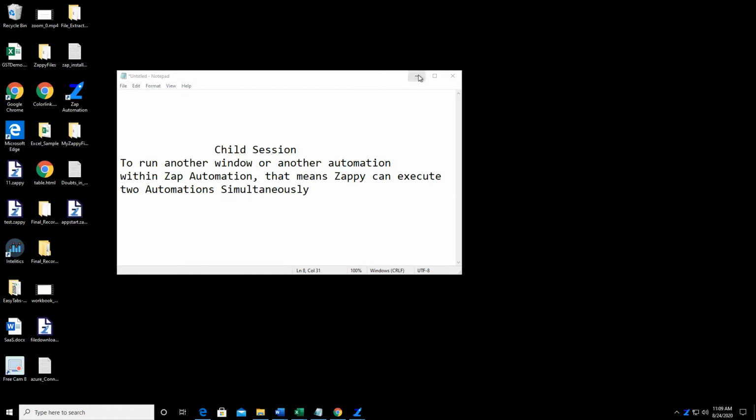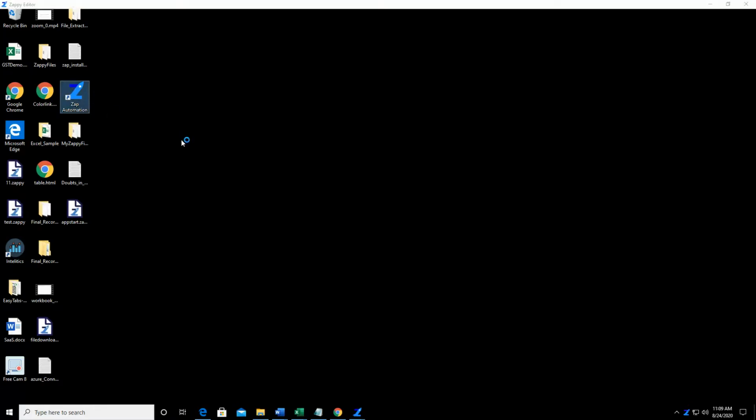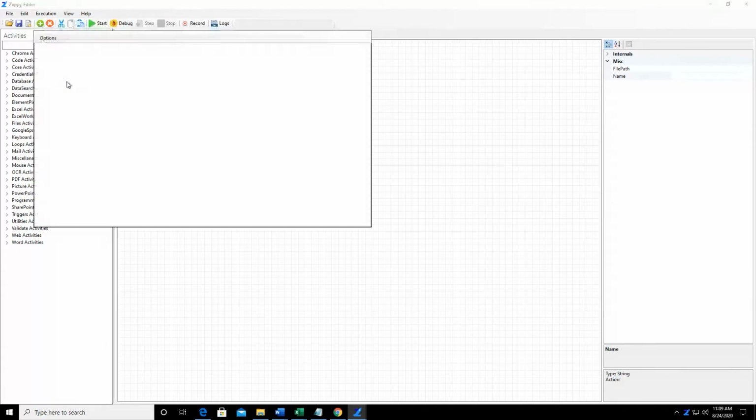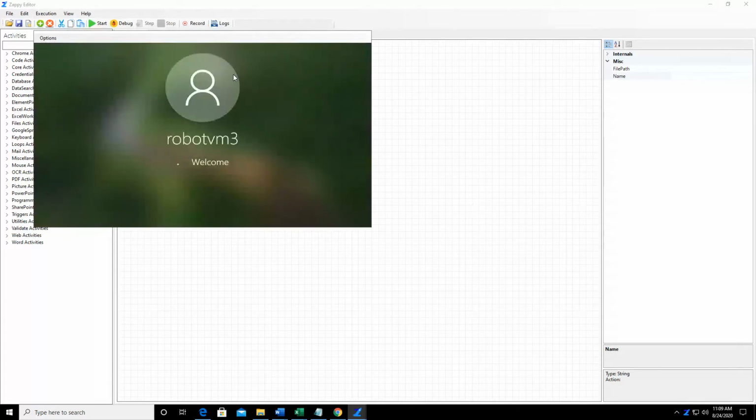For opening the task editor, we already know how to open it. Double click on the Zap icon on your desktop and the task editor gets opened. In the execution menu, select the start child session option. So the session window is getting opened up.